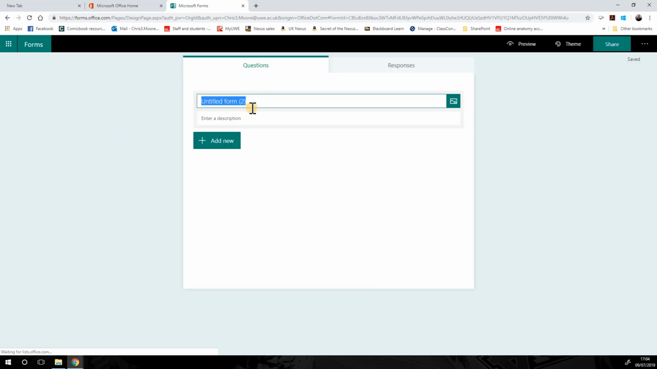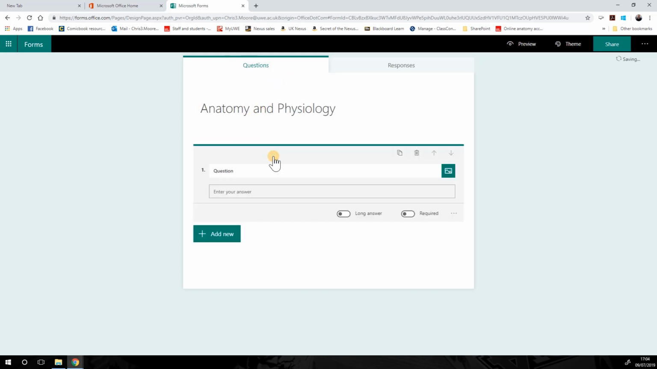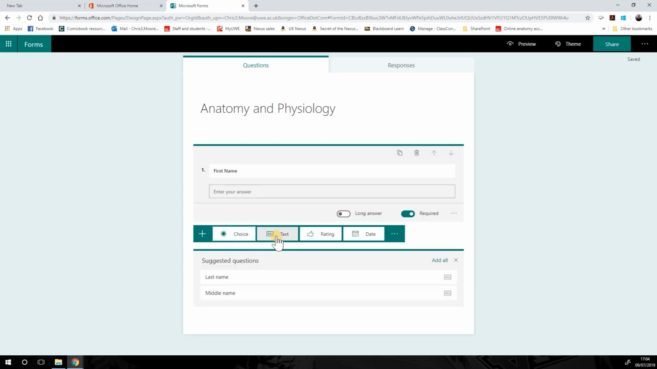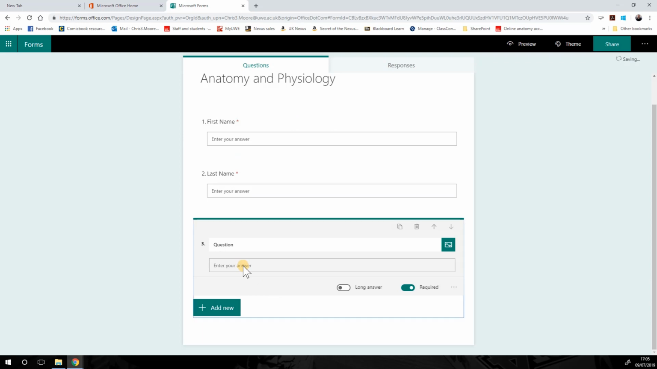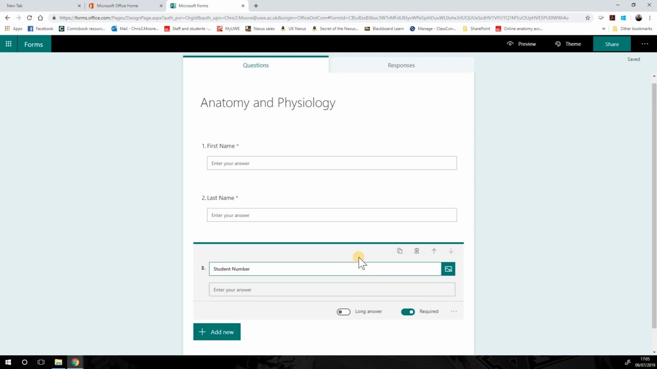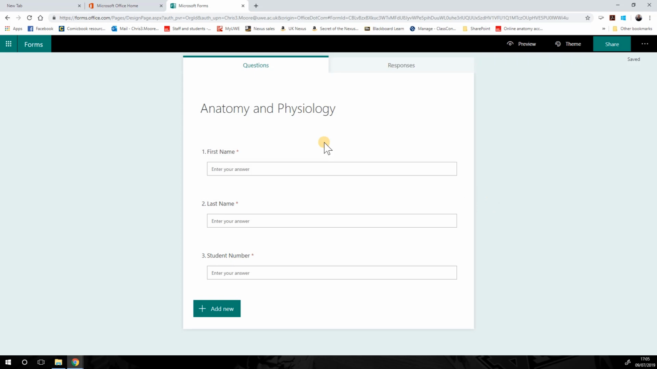You open that up, you change the name of it to your module, and in this case, I'm going to call it Anatomy and Physiology. The questions that you add, so you click on Add New, choose a text option, and you simply put in first name, make it required, then another question, make that last name, and it's already required. Then another question, and that is student number. That is required. Now we have three questions. That is our register. That is now saved in my suite of forms.